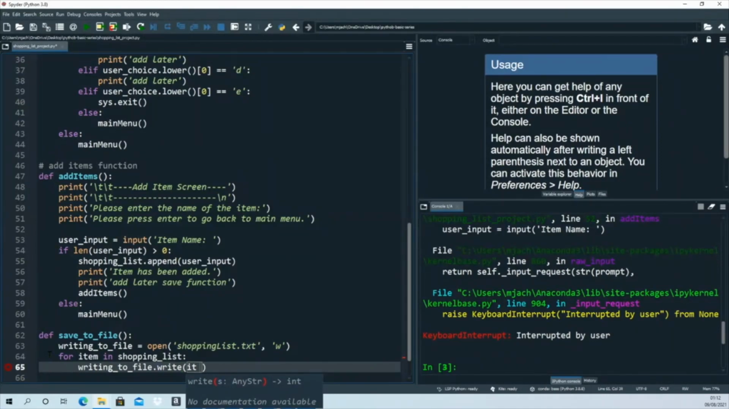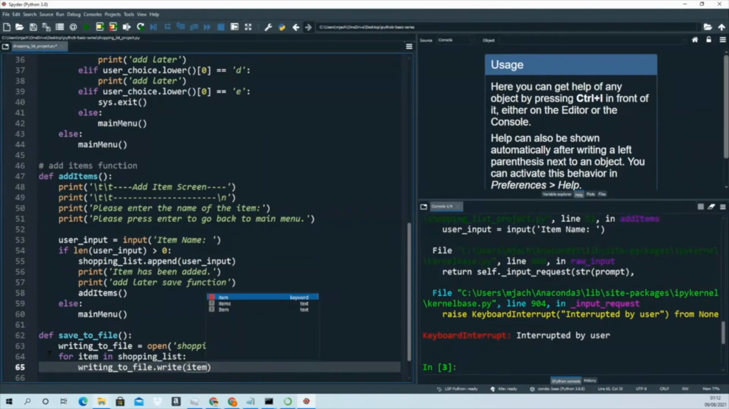So I want to write that item. And if you want to go step by step, one by one, just put a new line, so it will go for one item after another.